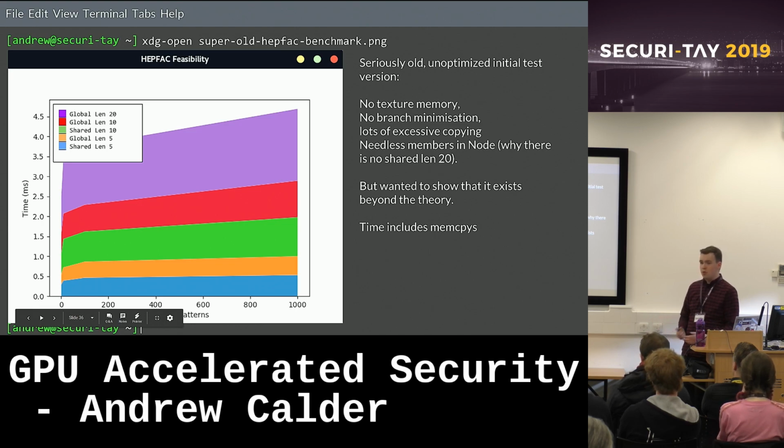This is extremely old, extremely unoptimized. This was my feasibility demo last year. I've not done anything on that one since, because I've been working on other areas, but all my final results will go up on the website once they're done, as well as all the research that most of this talk is based on, which is already on the website.